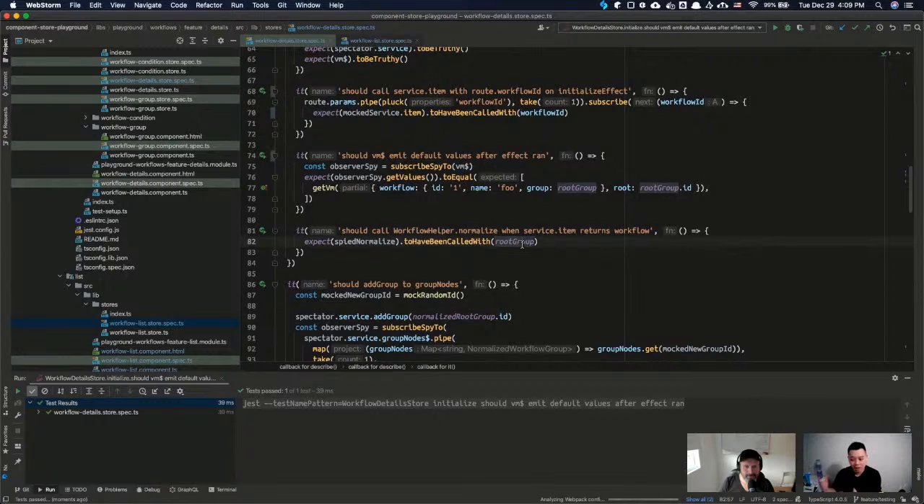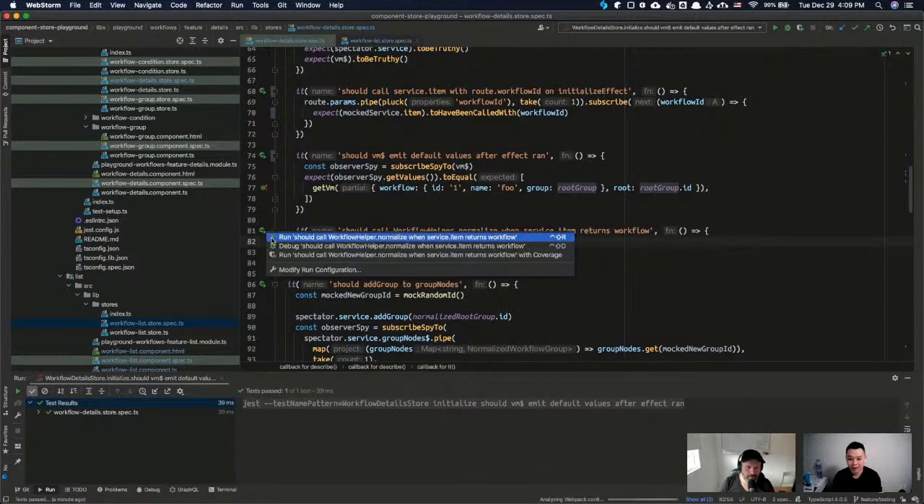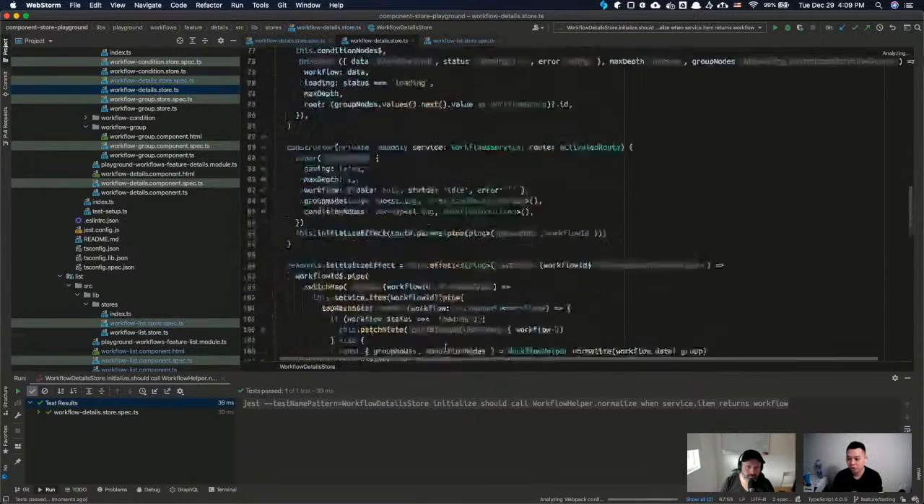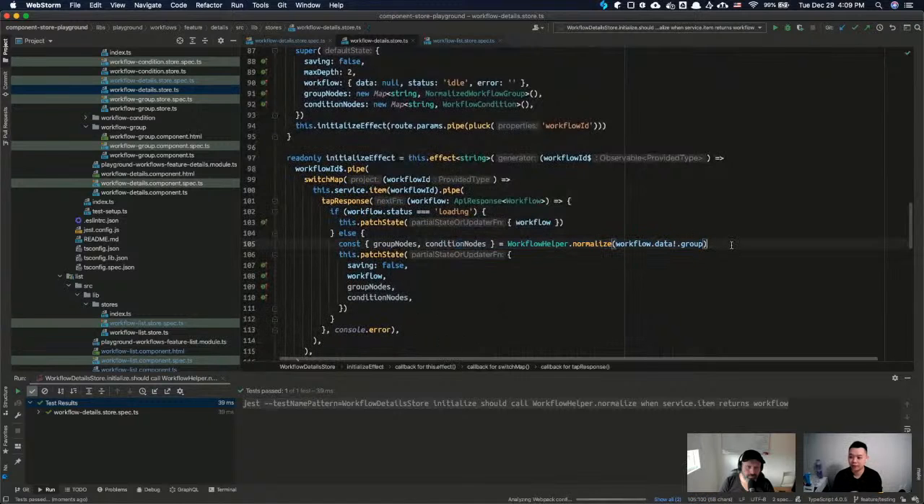And here again, I use that root group. So I use this in multiple places, and my normalize will receive that root group to actually normalize into groups and into conditions. Yeah, again, very cool. This is called. And to show this in the code, it actually gets called right here with that group from the data.